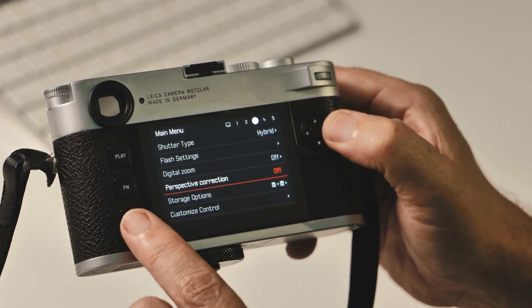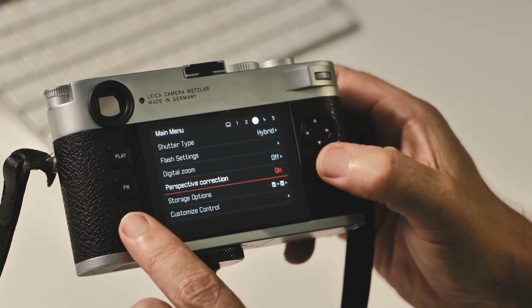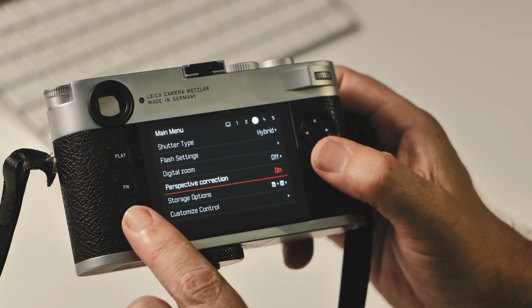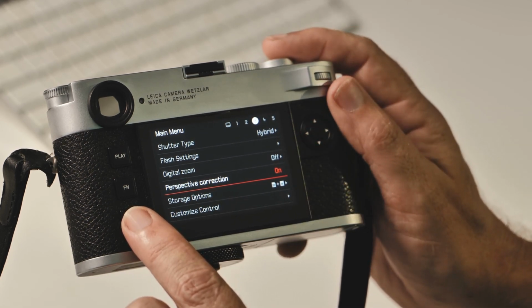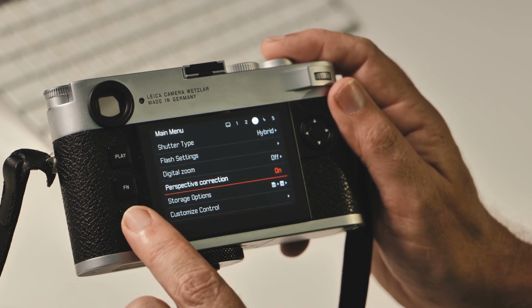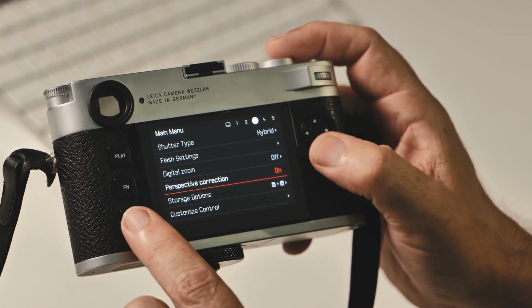Perspective correction, you can turn that on or off. This allows you to correct for perspective as you tilt the camera up or down. I have another video about that which you can look at from a few months ago. I'll link that in the description below.